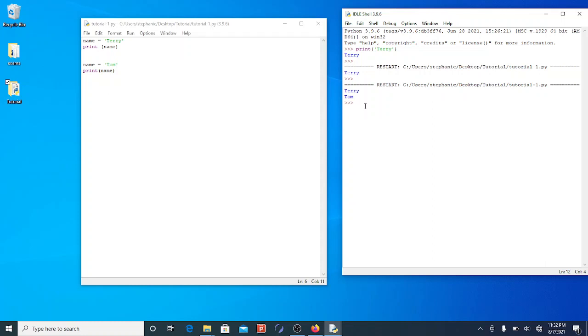Now we can create a variable with a different data type. For example, we want a variable age. For age, we will use an integer data type. So age equals 20. Then again, if we want to print it on the screen, I will say print age and then press F5 to run the program.